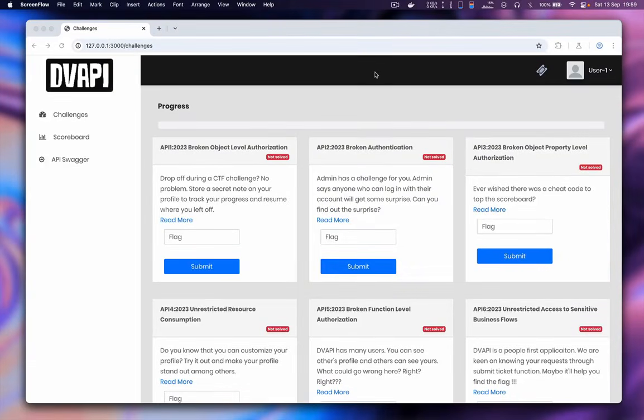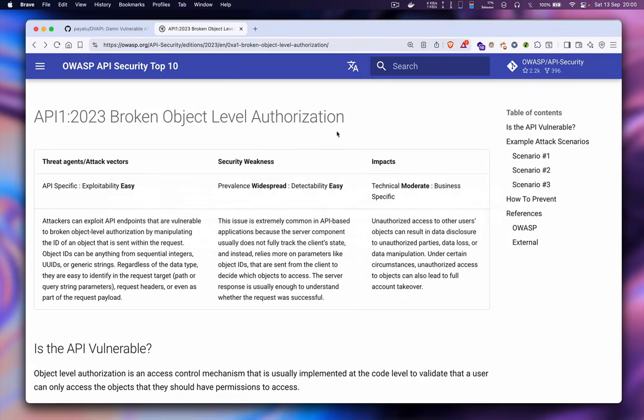Okay, so let's begin with our challenges. The first challenge which we see over here is API first, from the OWASP Top 10 API security categories, which was released in 2023. The first category is known as broken object level authorization. Let's try to solve it.